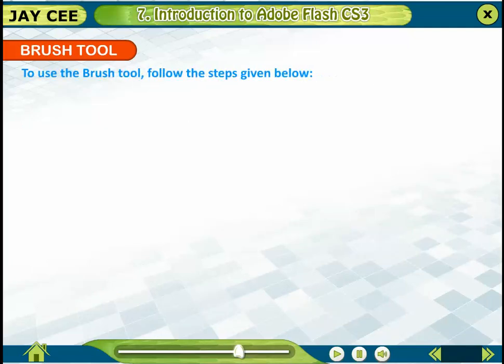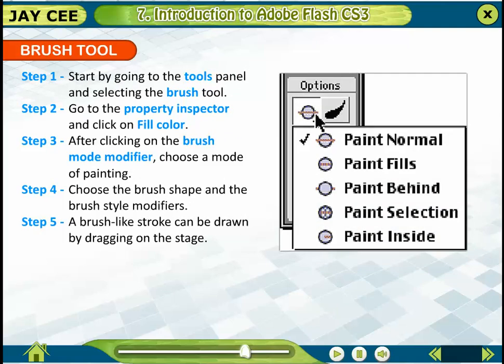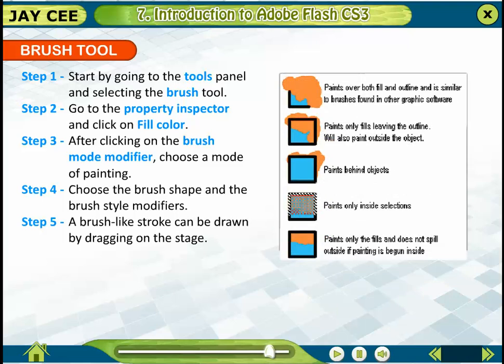To use the brush tool, follow the steps given below. Step 1. Start by going to the Tools panel and selecting the Brush tool. Step 2. Go to the Property Inspector and click on Fill Color. Step 3. After clicking on the Brush Mode modifier, choose a mode of painting. Step 4. Choose the brush shape and the brush style modifiers. Step 5. A brush-like stroke can be drawn by dragging on the stage.